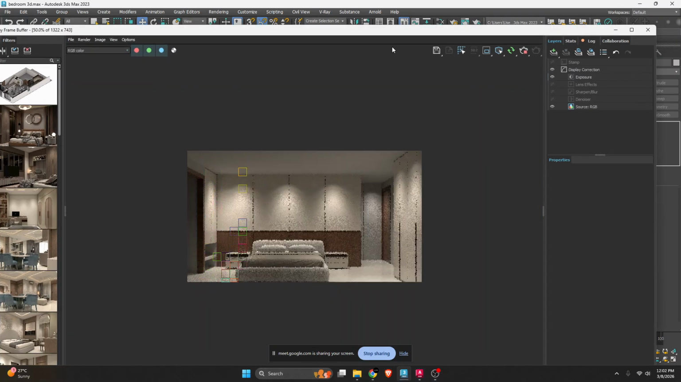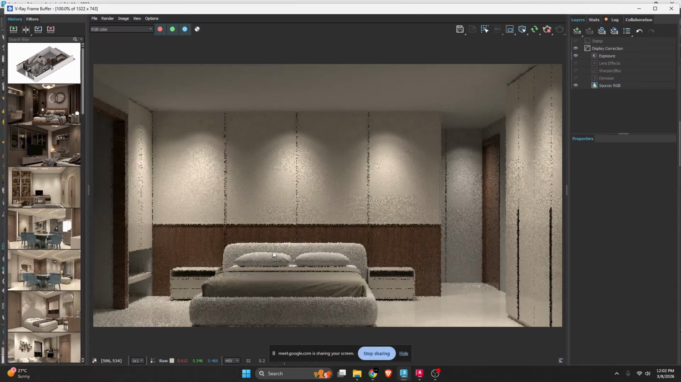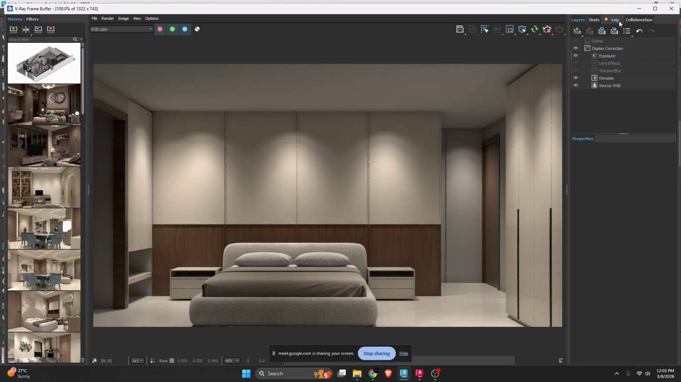So if you see, it looks something like this, as I didn't put any material on the walls and the ceiling. So now we'll create a material for the wall, put the lights beneath this, and make a sliding door.